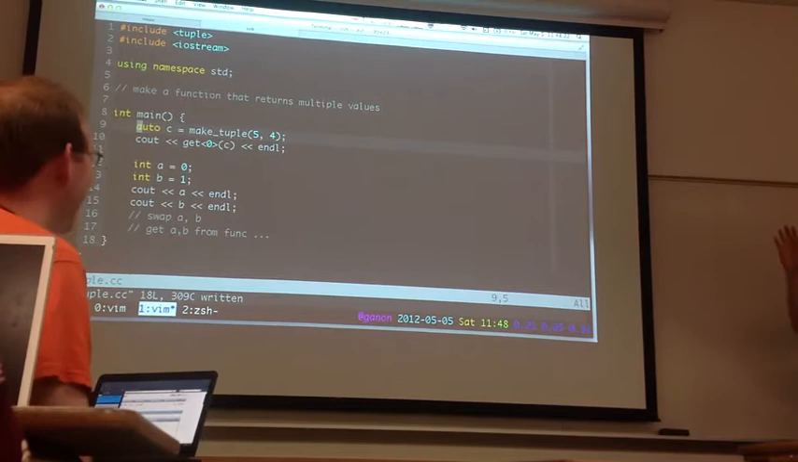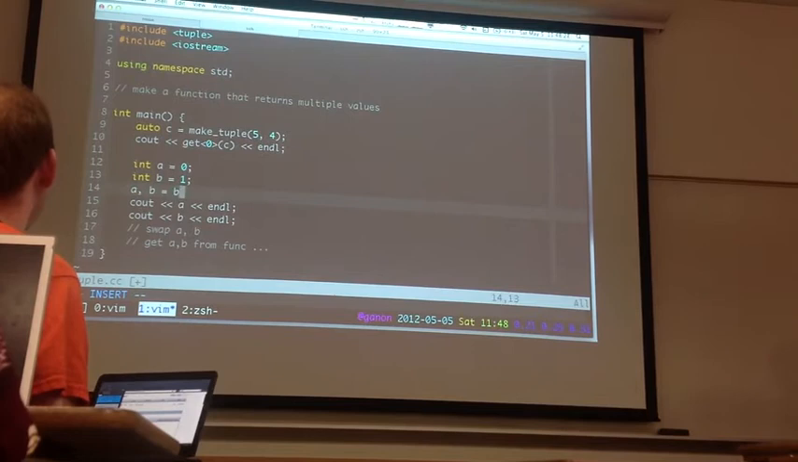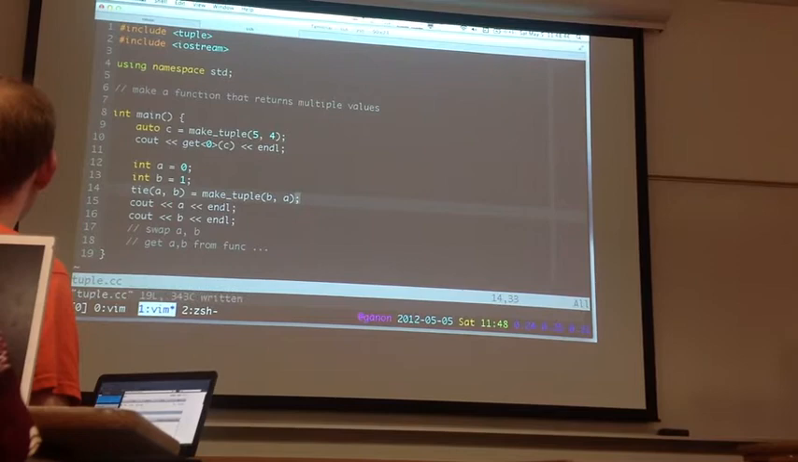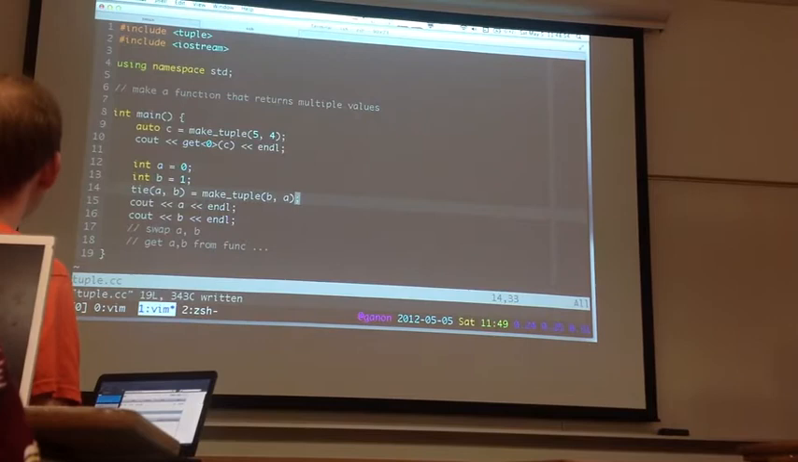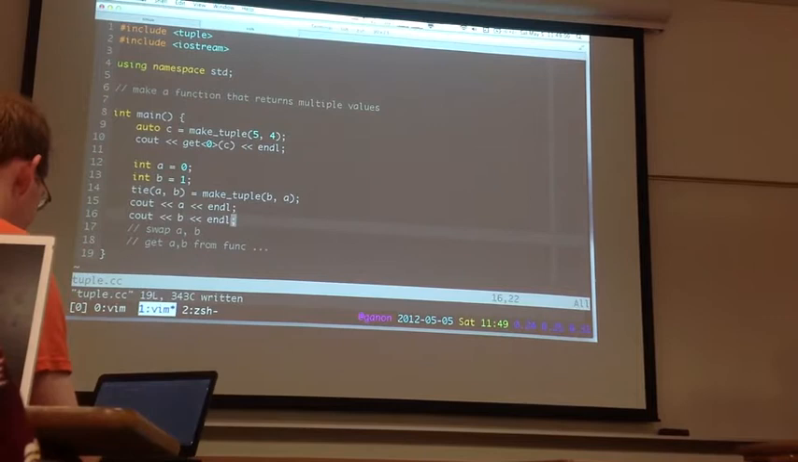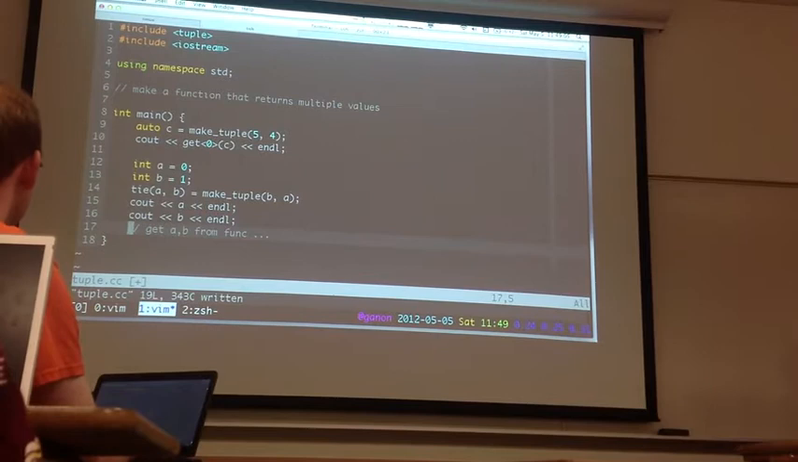So what does this look like in Go? You say A, B equals B, A. In Python, similarly. In C++, you can say tie A, B equals make tuple B, A. Yeah, this is great. Right? 5, 1, or 1, 0, instead of 0, 1. The 5 was from this CL. Really cool, huh? Now watch this.